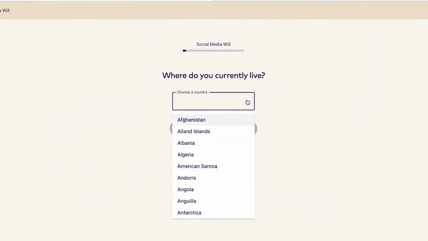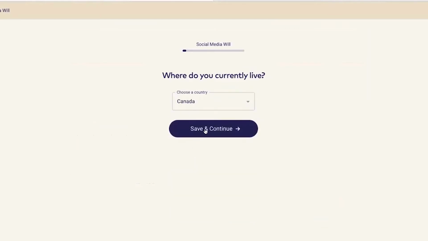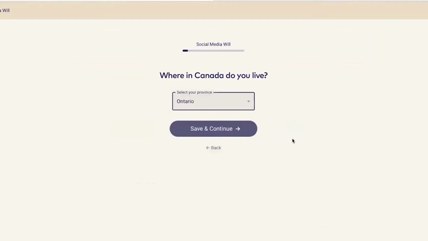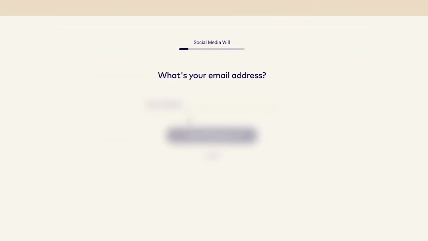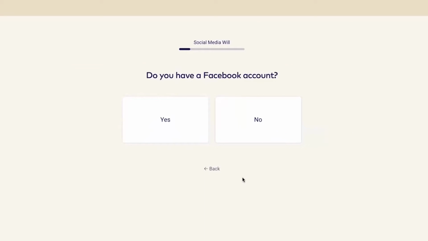Okay, so first you start by choosing the country you live in. Canada. Where do I live in Canada? I live in Ontario. What's your email address? You'll notice throughout that a lot of this is going to be redacted because I'm genuinely doing this and genuinely want to have a social media will at the end, and I don't necessarily want everyone watching to have all my personal information.